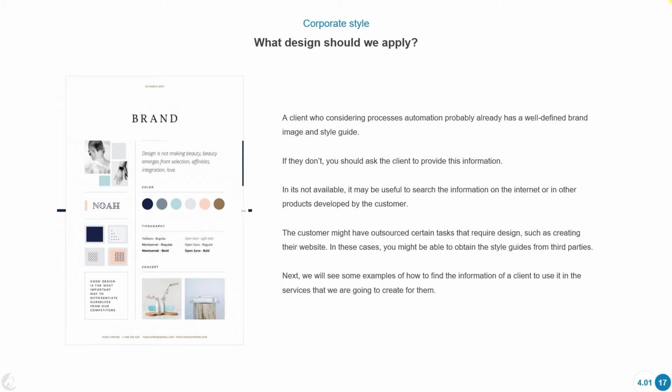Sometimes they don't have it because they outsource this type of work to other companies. So maybe we'll have to ask those companies, maybe the ones that created the website for the company or designed features with a certain corporate style, to give us their logos, the colors and all this information. Something we could also do is enter the corporate website of the company and try to grab the information from there. So I'm going to show you guys a few examples here.